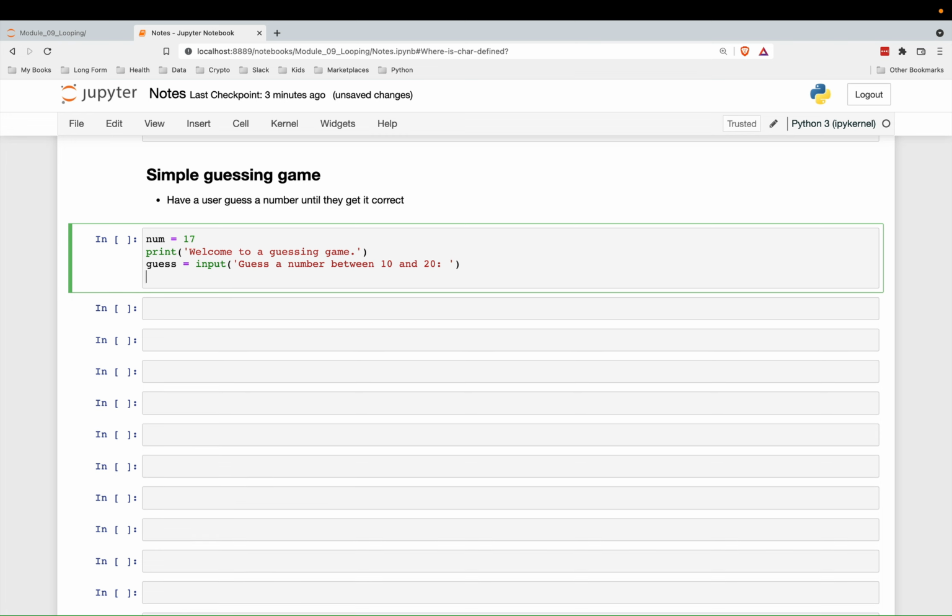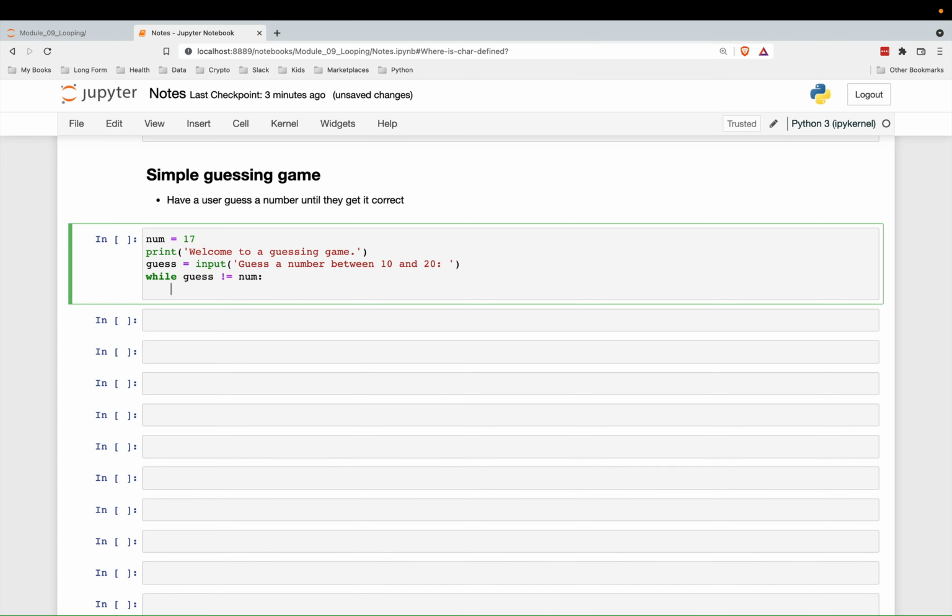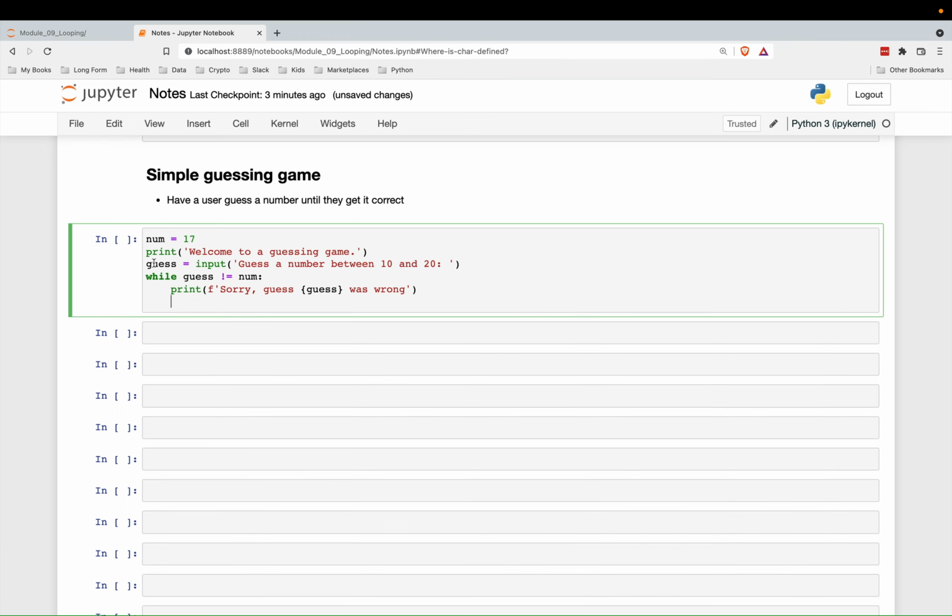Let's put a colon and then a space over here so that it separates the user's answer. So now we will have a while loop. So we'll say while the guess does not equal the number. So while the guess is wrong, we're going to get a new guess. So we can print out a message and say, sorry, guess was wrong. And then we will just get a new guess.